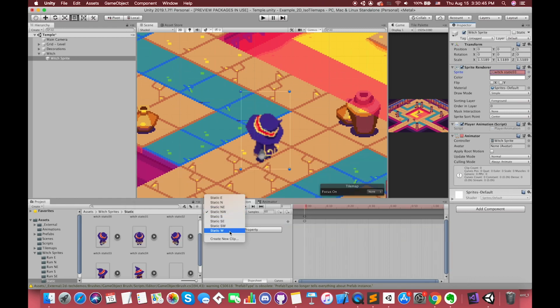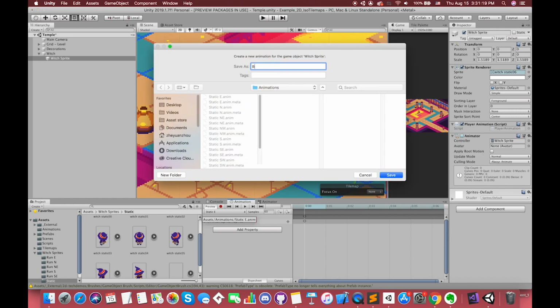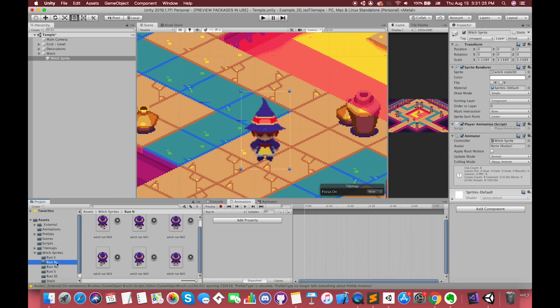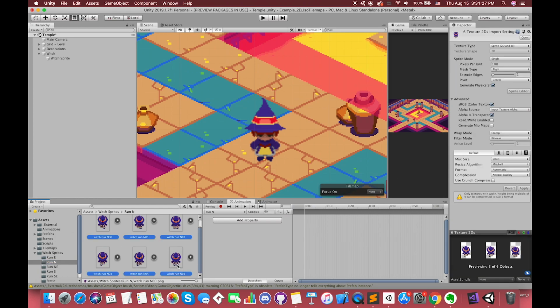After setting up all of the static animations, we can double check them by pressing the play button. Then we are going to create another 8 run animations. Let's first create one animation called Run North. Click on the Run North folder and select all of the sprites. Drag all sprites to the animation window.